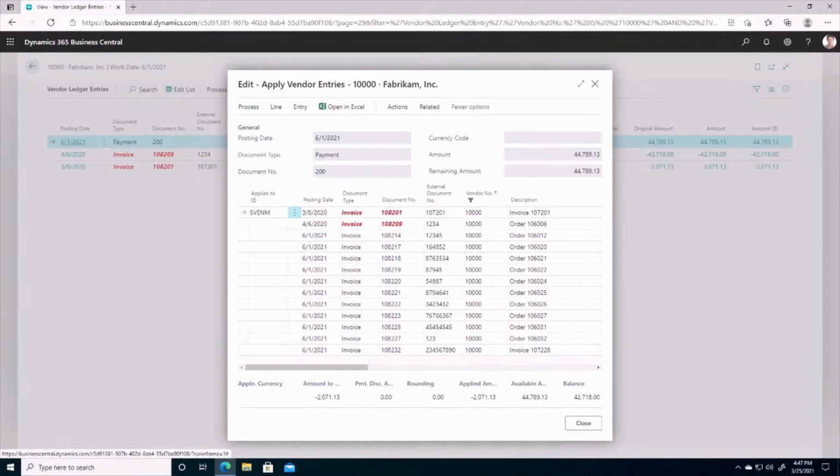And this time it's going to use my vendor ID, it's going to use my user ID as the applies to ID. Okay, and I'm going to do the same thing with my other invoice. I'm going to set the applies to ID, and once that's done, we can see my balance goes down to 0. And so when I'm finished with this, I can go to Process and Post Application.